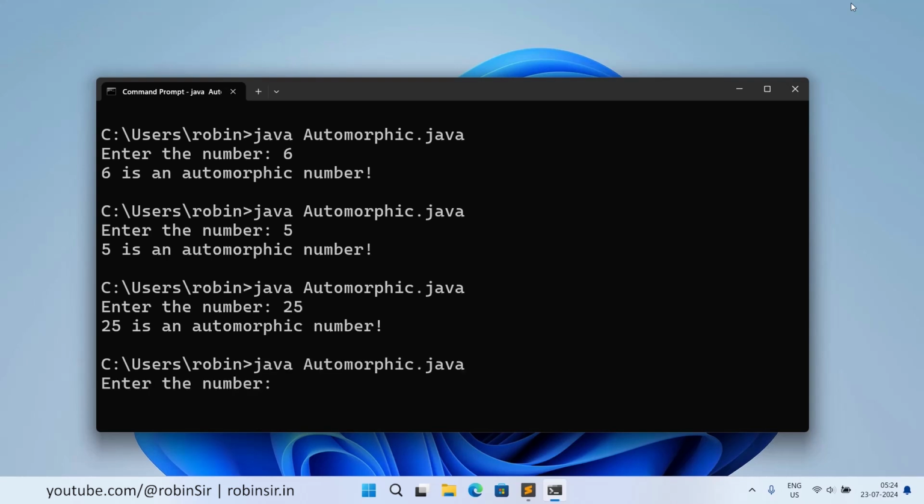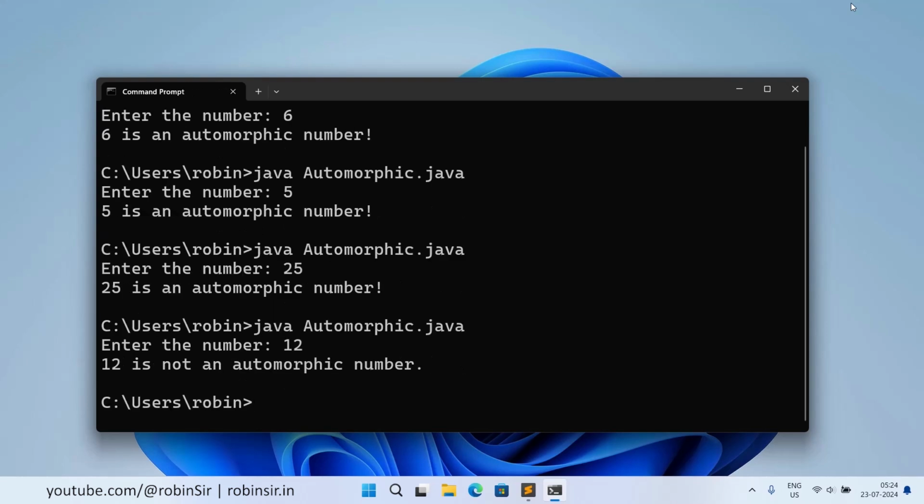Let's check 12. So 12 is not an automorphic number because when you find the square of 12, you get 144, and 12 is not present at the end of 144. So we are calculating the number of digits from the original number to extract that many digits from its square.